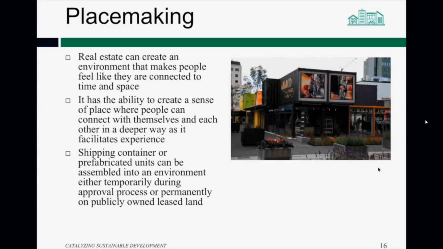So we have the ability to create a sense of place where people can connect with themselves and each other in a deeper way. So, looking at real estate as essentially the container for the experiences that people are going to have either by themselves or with others, you start to have the vision for what the potential really is here in pursuing real estate development.